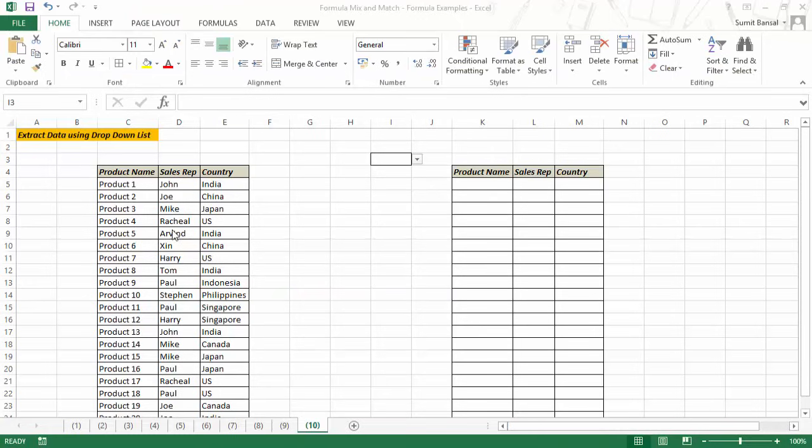In this part of the video, I'll show you how you can extract data using a drop-down list. So here in this cell, I have a drop-down list which has the name of countries. And the intent is that as soon as I select a country, say India, then all the records from India for product 1 and product 5 and product 8, these should populate here. So I should only have the results from India. But as soon as I change this to China, then all the records from China should appear here.